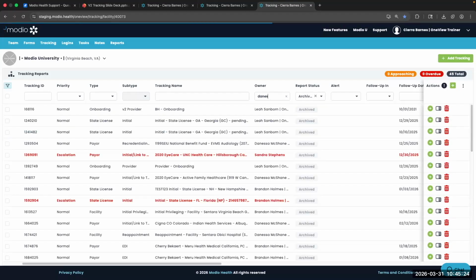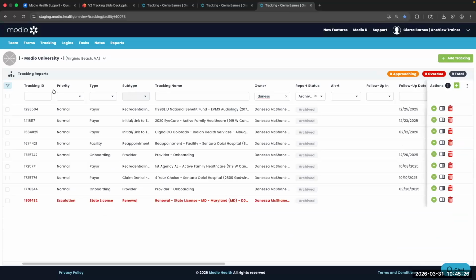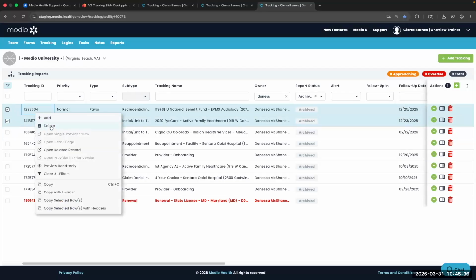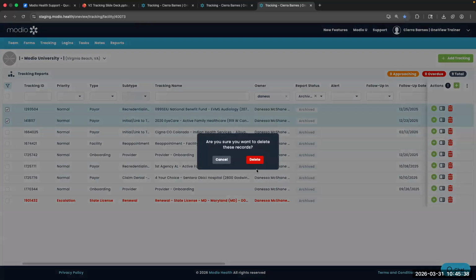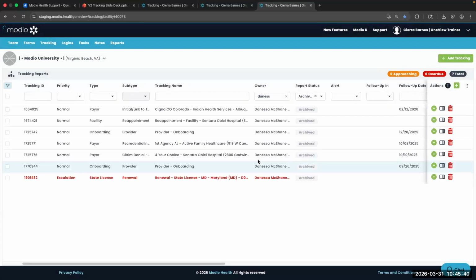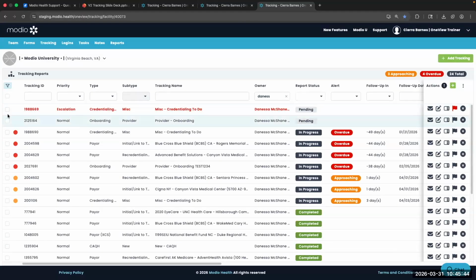Okay, perfect. So let's say I have a couple that I have archived that maybe I want to go in and remove. I can check both of these, right click, and say I'm going to go ahead and delete both of these. And that'll give me the option to bulk remove or bulk delete.